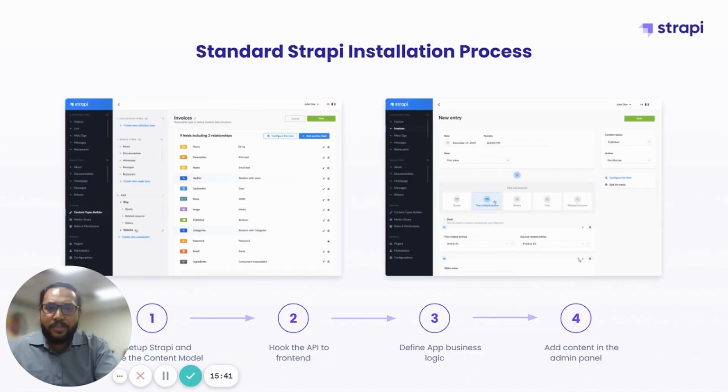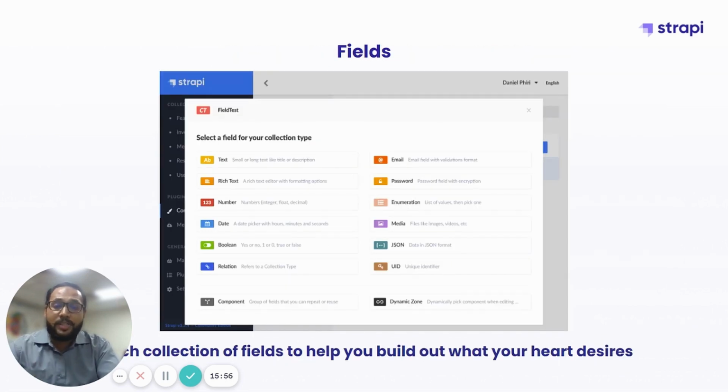So it has a very standard process. You just run the command, it will fire up and start up the admin panel. You register the user, and then you will be redirected to this admin panel. You can create collections. When you create a collection, you have selectable fields, like a text field, a rich text, which actually supports the markdown syntax, number fields, integers, date, booleans, JSON fields.